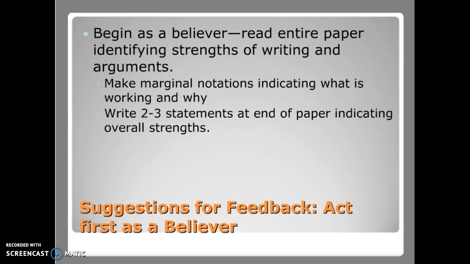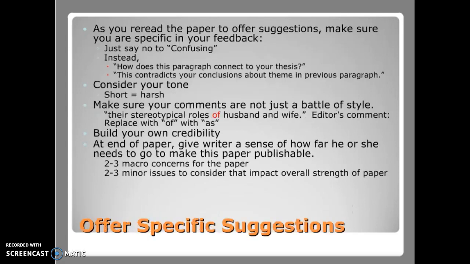Just a reminder on how to go about reading a paper. Peter Elbow, he's a theorist in composition, he challenges us to read as a believer. Read the entire paper, identifying the strengths of the writing, the strengths of the arguments. Why do you want to believe what this author is saying? Make marginal notations indicating what is working and why, and then at the bottom of the paper, write 2 or 3 statements indicating the overall strengths, what this writer should try to continue doing in other places of the paper.